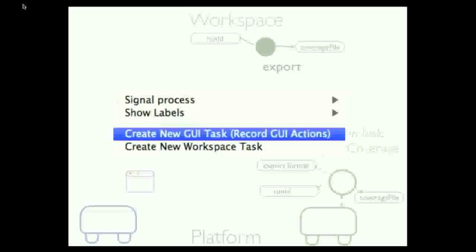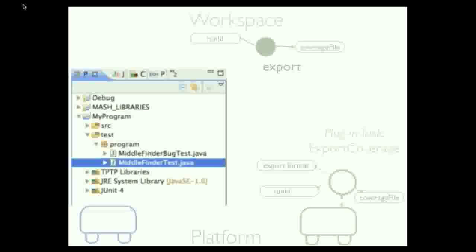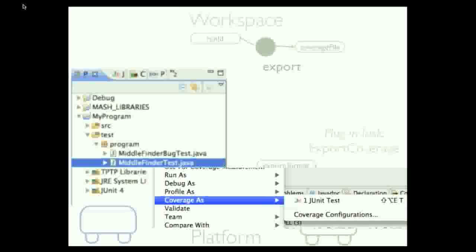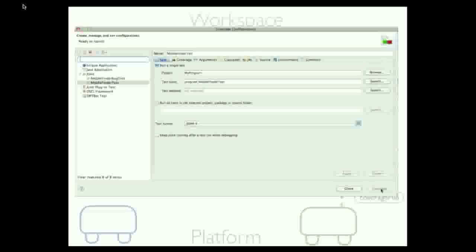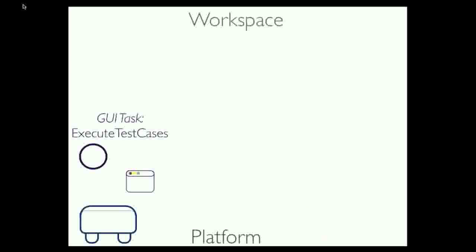Basically the user can start a recording of what he does. For example, he can right-click on a class in the Project Explorer, then click on Coverage As, and then click on the Coverage button in the window that pops up. And then Mesh automatically creates a task that we call a GUI task. And this task can be combined by the user in a workflow with other tasks, for example, plugin tasks.